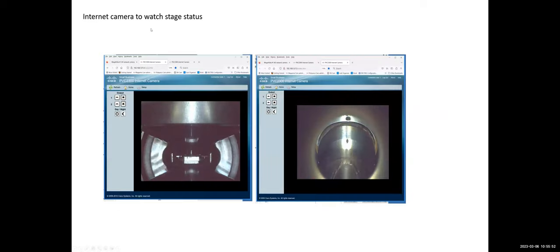Okay, so internet camera. There are two internet cameras to watch the status of the stage. For example, this camera is showing what is inside the microscope column. You can see this part and this part. These are the pole pieces of the objective lens, and in the middle is the fixed field holder. And on the right is showing an image of a rod. So this rod can go in and out, and then it can grab a sample holder or release a sample holder depending on the position.